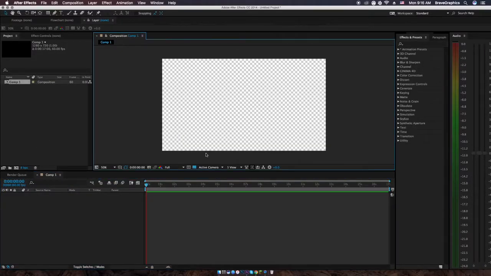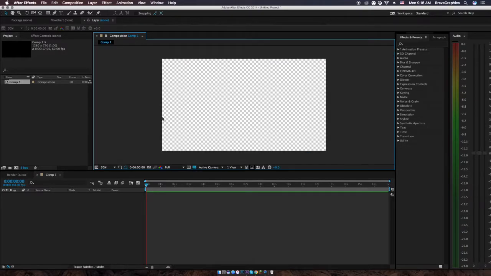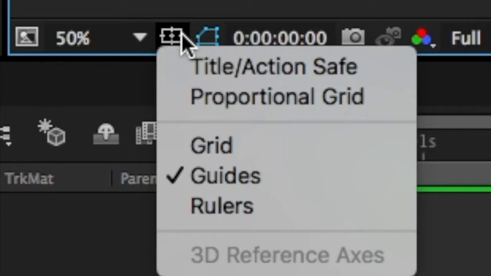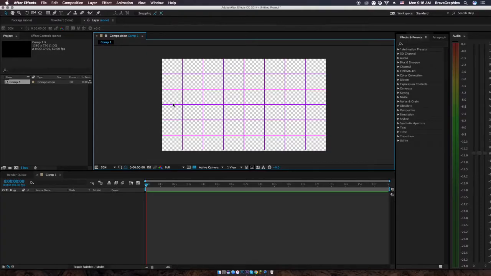So now we have this composition. If you wonder what this checkered pattern means, it's transparency pretty much. So you can just click it and have that. Now, one thing that helps me a lot with my intros is this grid right here. So you can click this button and click proportional grid, and you get this nice grid. I think it's green as default. I can show you guys how to change the color if you want. But yeah, this grid is just very helpful in general.